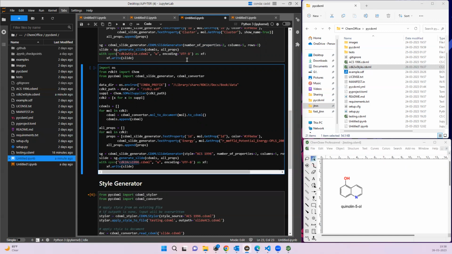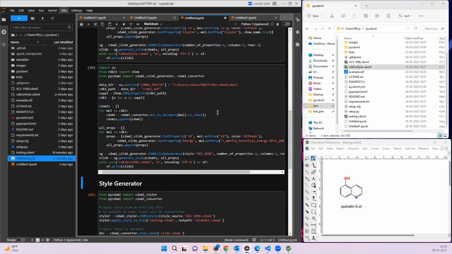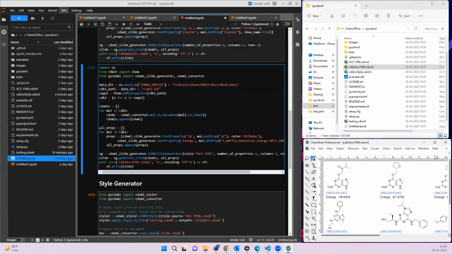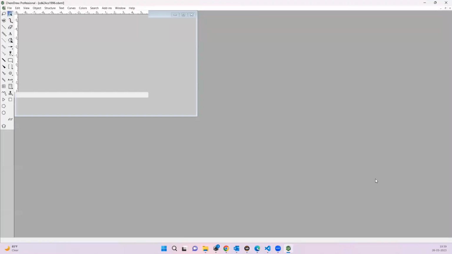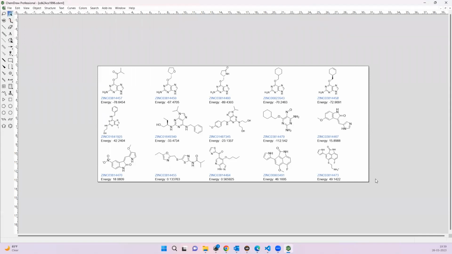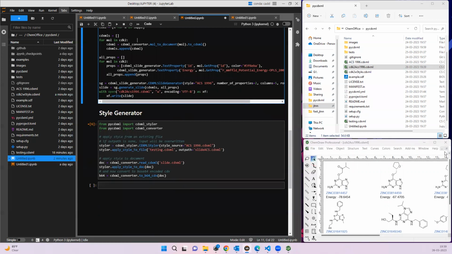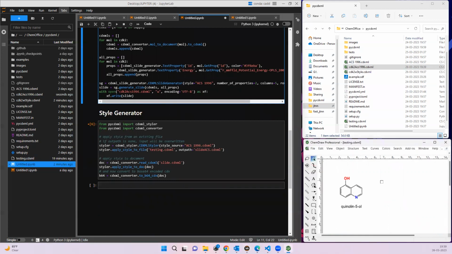I'm not changing any code. It's just a duplicate of the above code. I just added one more field called style. So I'm trying to generate another CDXML file here. It's done. So you can see the same ChemDraw file, with the CDXML styling applied. So this is done.